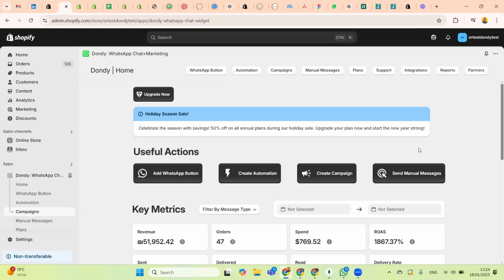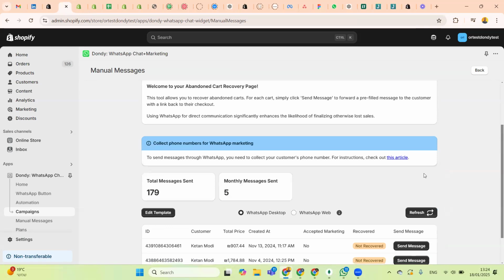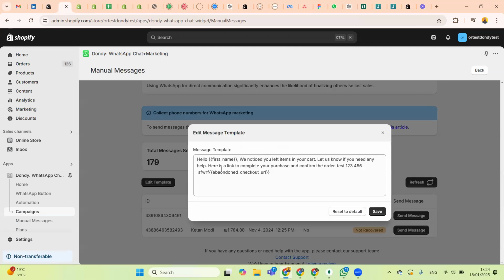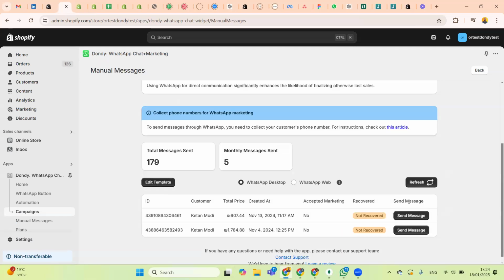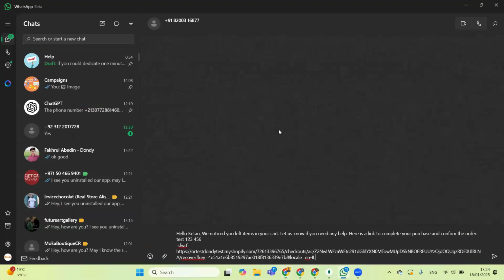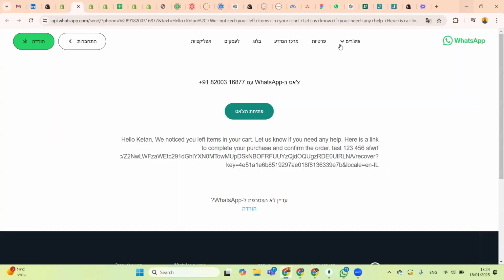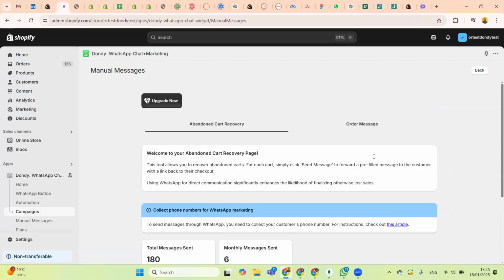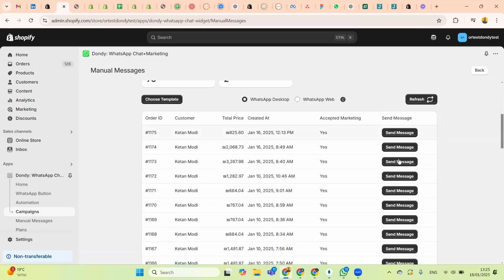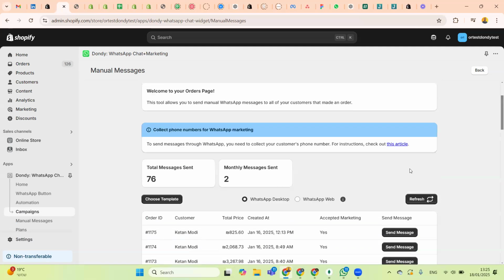Perfect. Last thing you can do with Dondy is send sales and manual messages to your customers. Here you will see, for example, all your abandoned cart recovery customers. You can edit your template and you can press send, and it will open your WhatsApp with this message already. Same you can do for order messages. You can create multiple templates and then send the template to your customers.